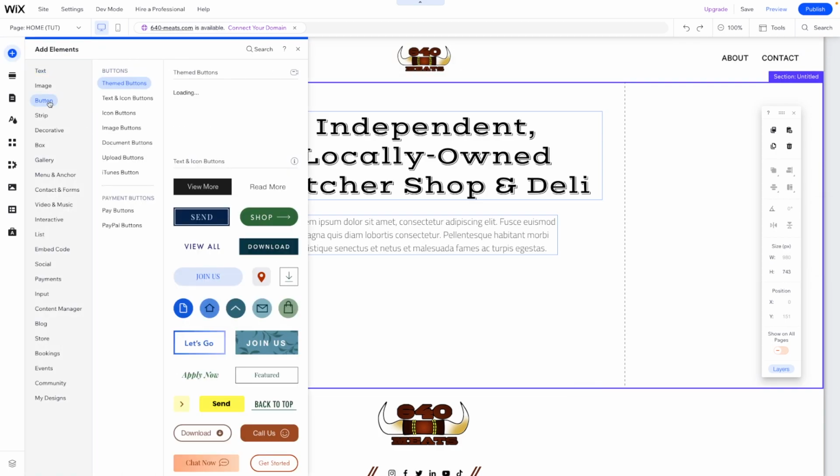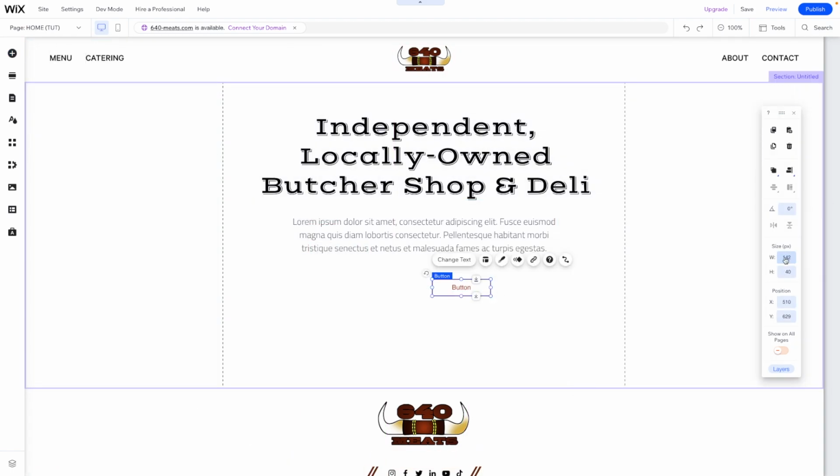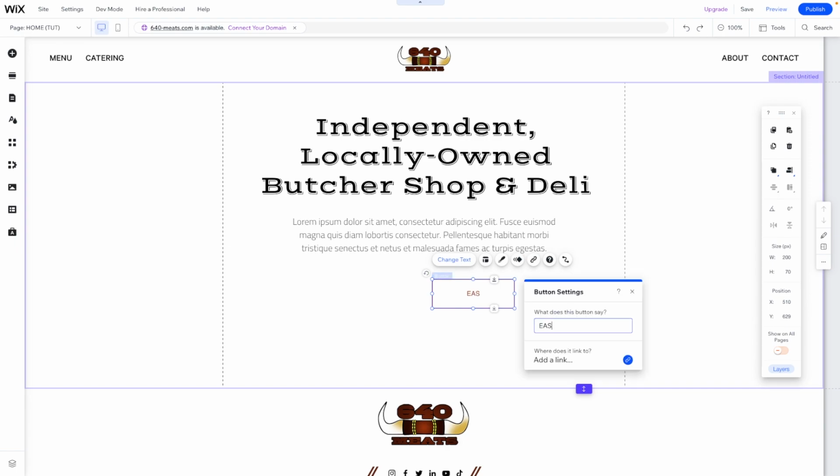And we're going to come over to add, and we're going to add two buttons. So we'll come over to buttons, and we'll drag this one out right here. Now, I want this button to be 200 pixels in width and then 70 in height. And they are running some Easter specials. So I think right here, it would be nice to have their call to action for the Easter specials.